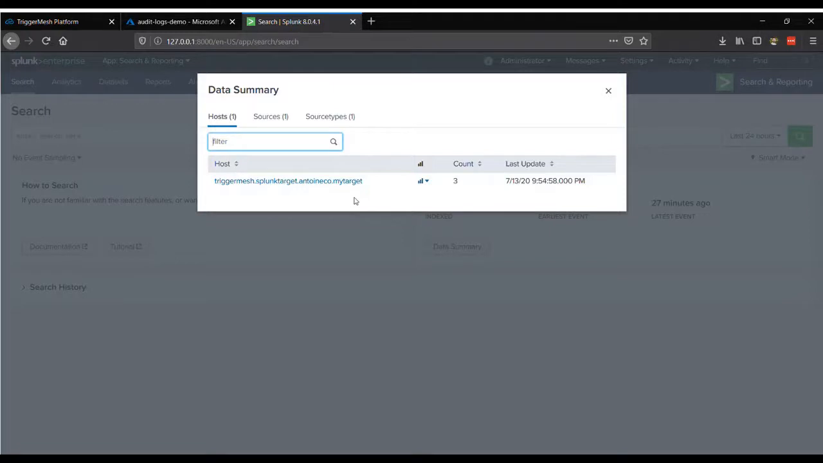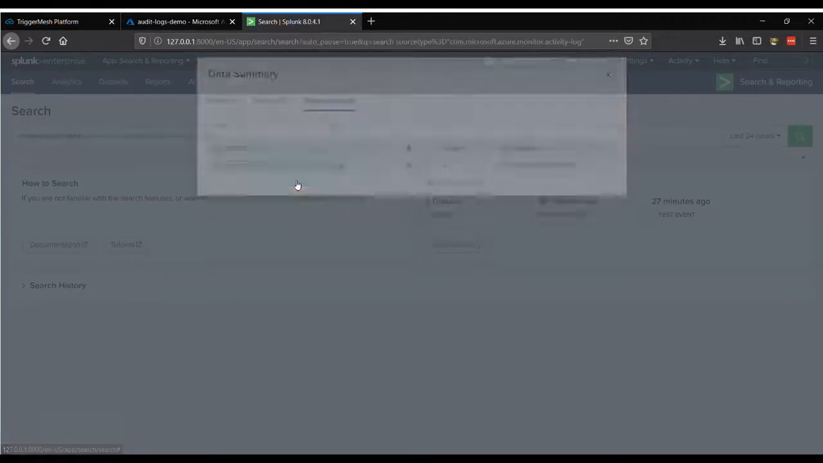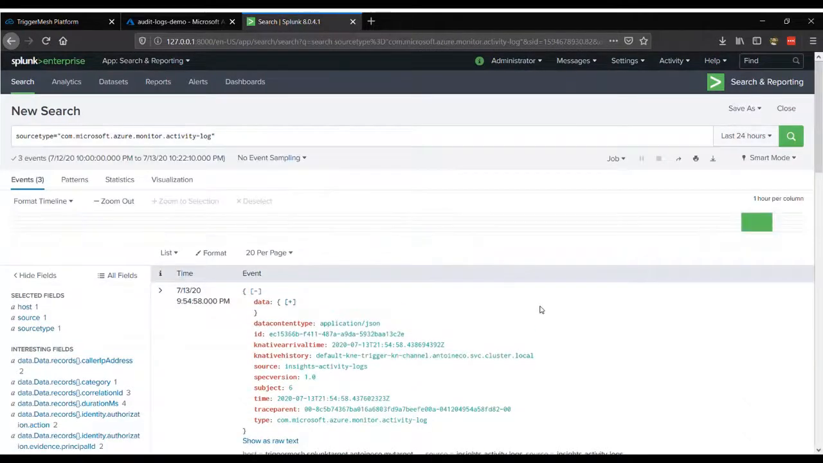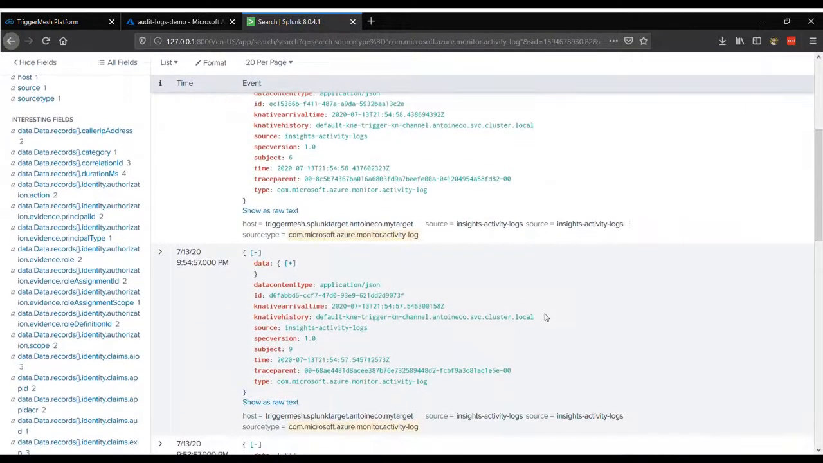Using a search query, we can display all events generated by our Azure Activity Logs event source. For example, let's filter by source type. We can see our activity logs here in the list of results.